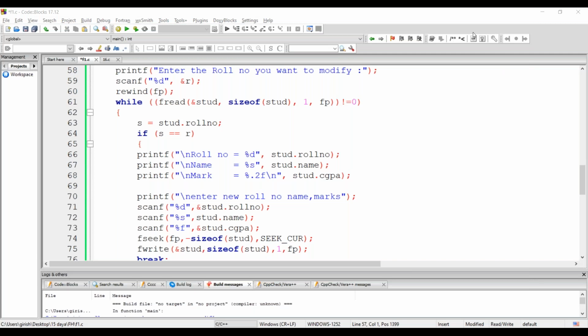Okay, so pay attention now carefully. How many records do we have? 5. Right now we are at the end of the file because we have displayed all the records. Enter the roll number you want to modify. I have already declared a variable R at the beginning, so I accept a roll number from the user. What is the roll number I am entering? Let's see. I want to modify the data for roll number 4. Okay, so R is 4.